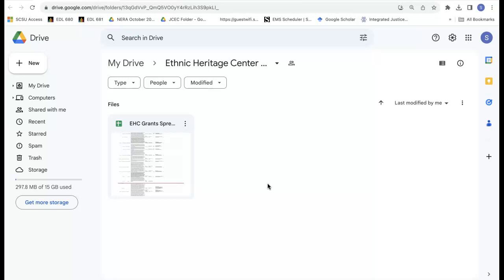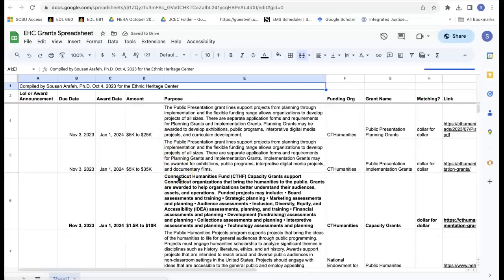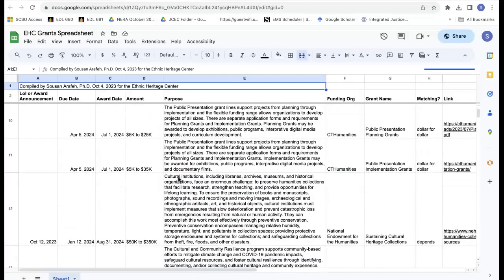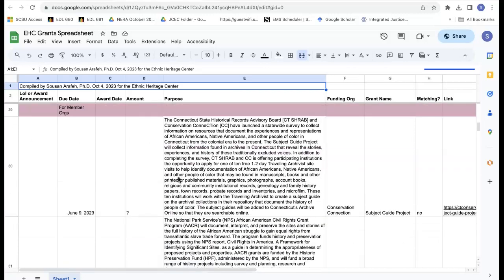So first of all, when you click the link in the email that I sent to you, you will come into a space that looks like this. It may not have My Drive or so forth, but it will have Ethnic Heritage Center 2023-24. That's the folder. And in the folder currently is this grant spreadsheet. I just double-clicked on that, and you'll be able to see the spreadsheet. And you can scroll up and down and so forth.